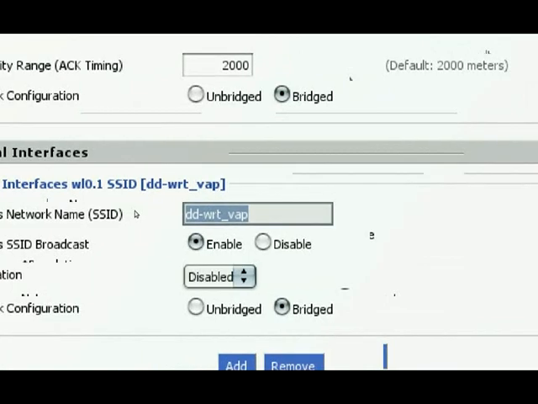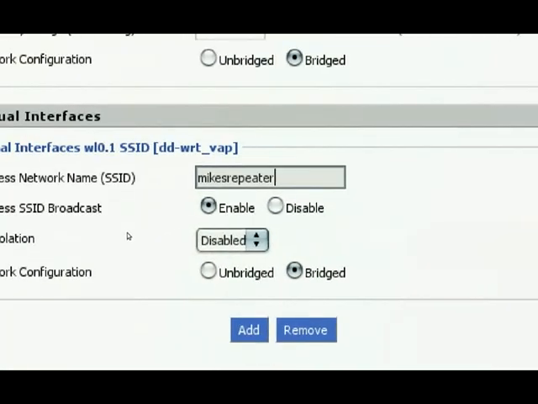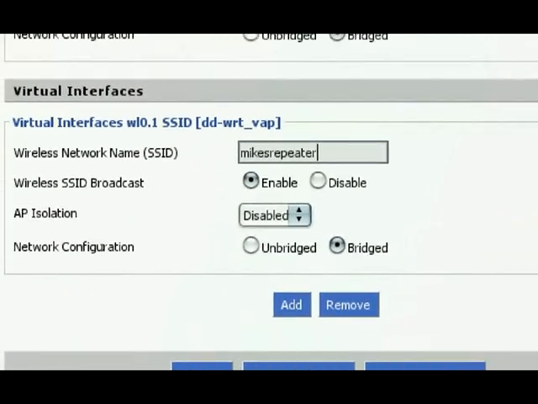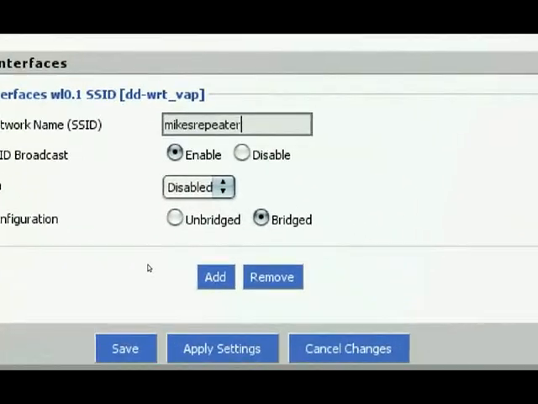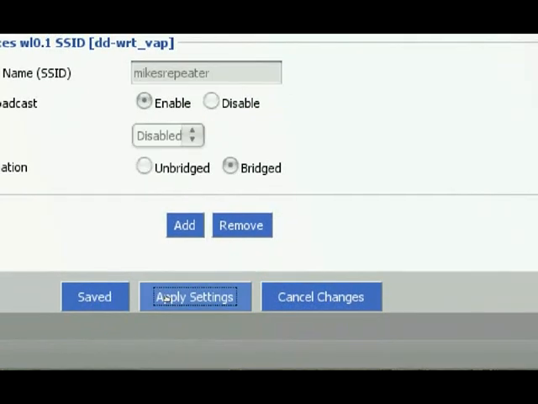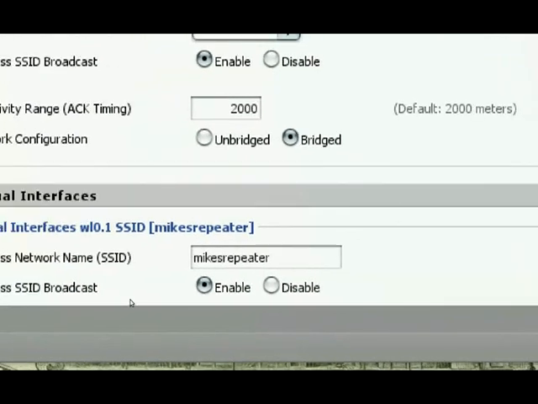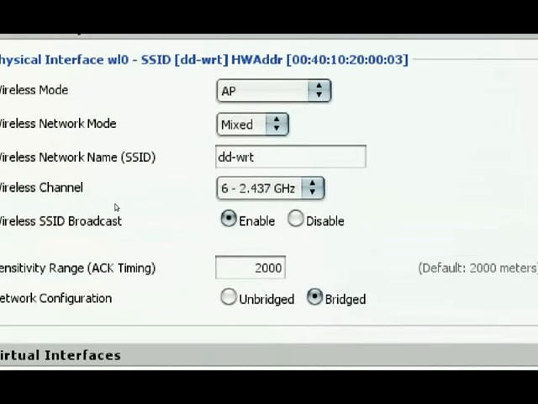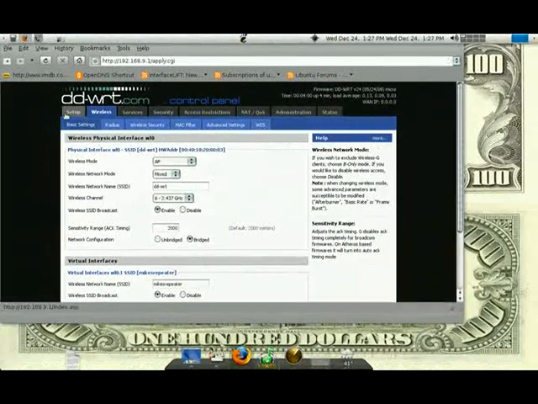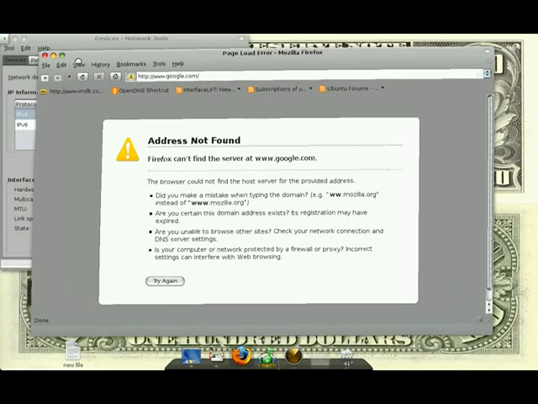Wireless network name, or SSID. Name that whatever you want to call it. This is going to be the name that's on the repeater. I call it Mike's repeater. And everything else stays default. You apply settings. And that's it. Now you can close this.